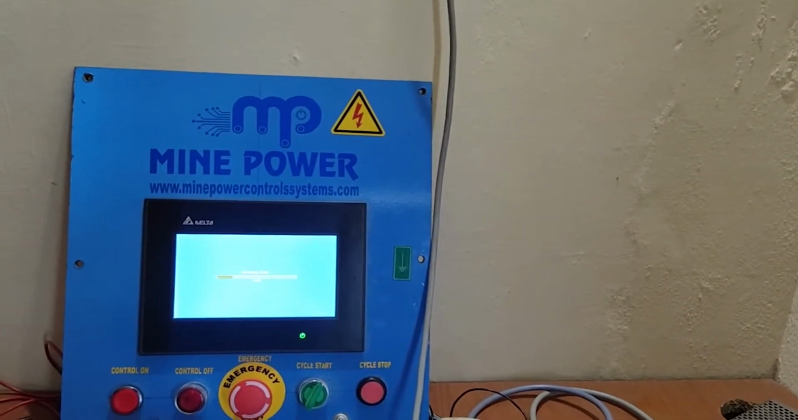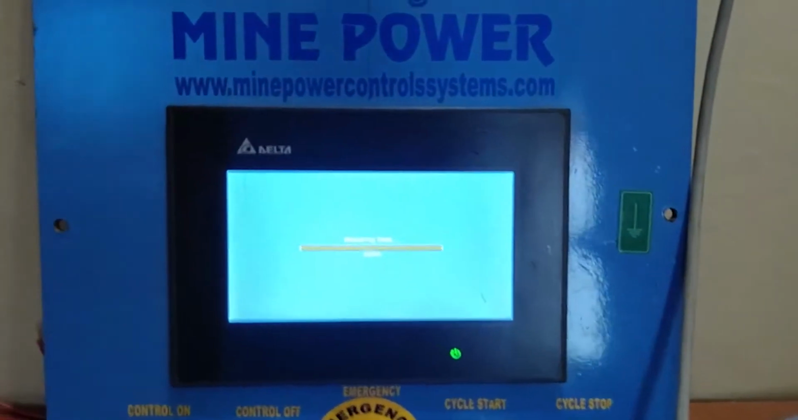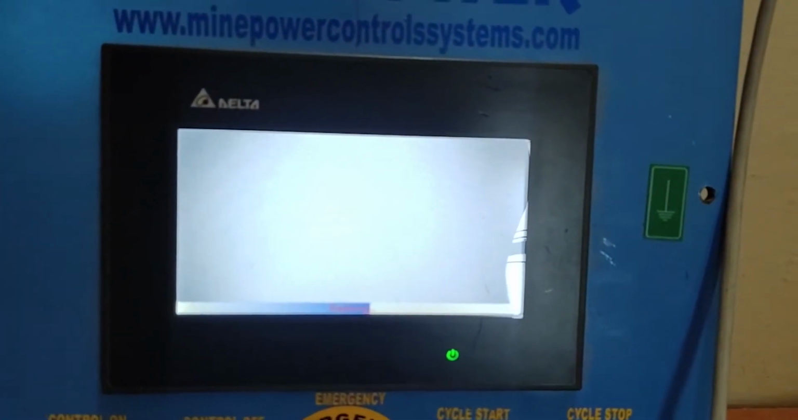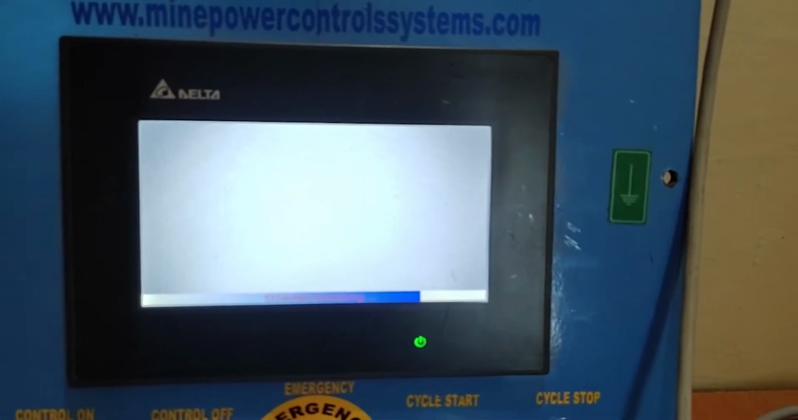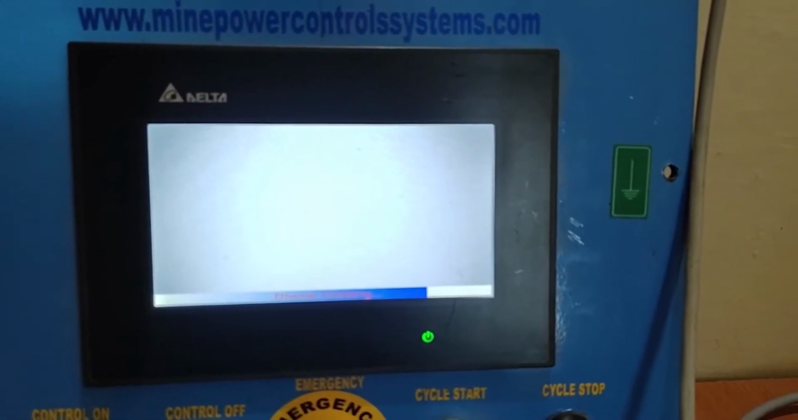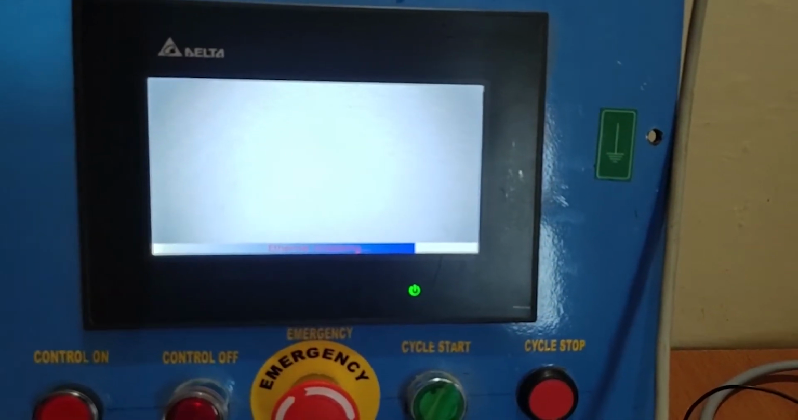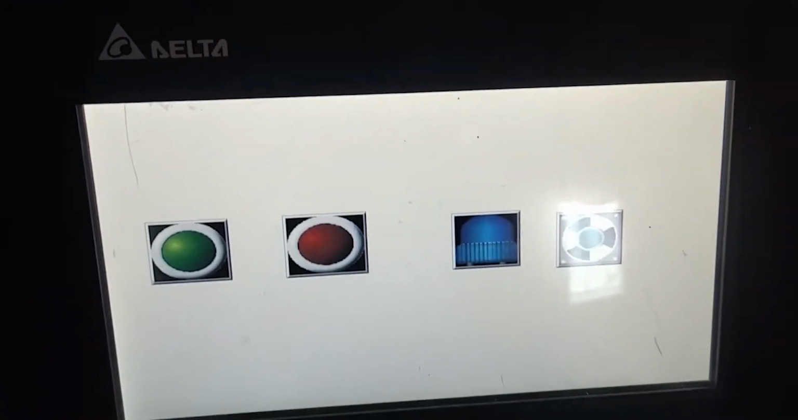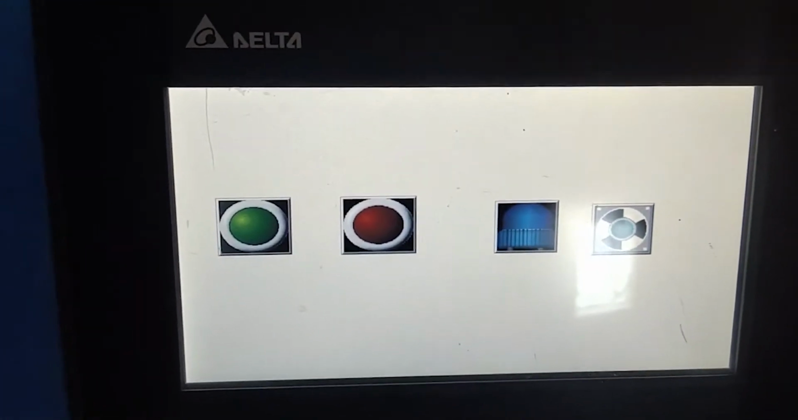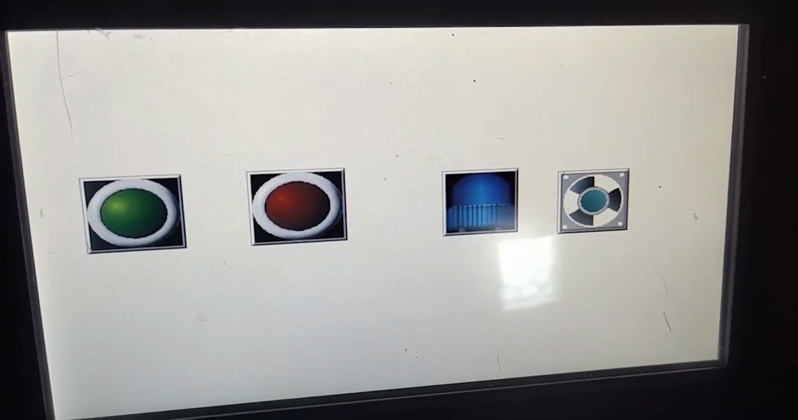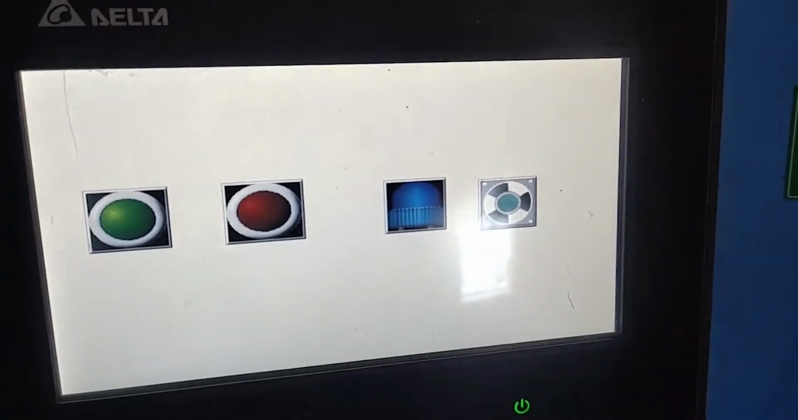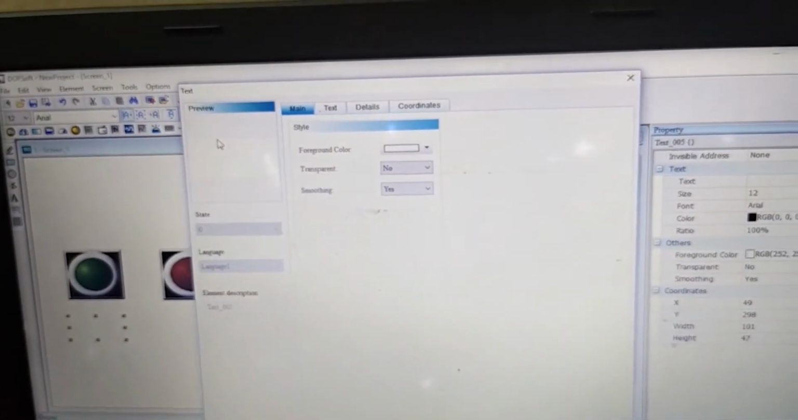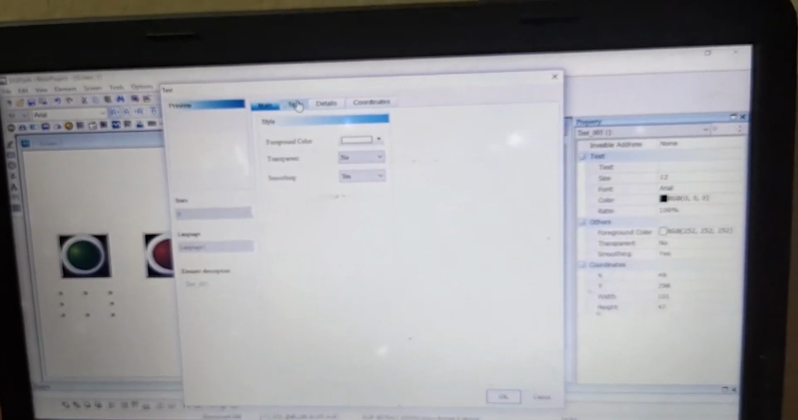The file is receiving in the HMI. After the data loads, the file will show in the HMI display. So these are the instructions I created in the HMI for the on-off switch and the start-stop conditions. Put a name text for all the inputs and outputs using this text box.